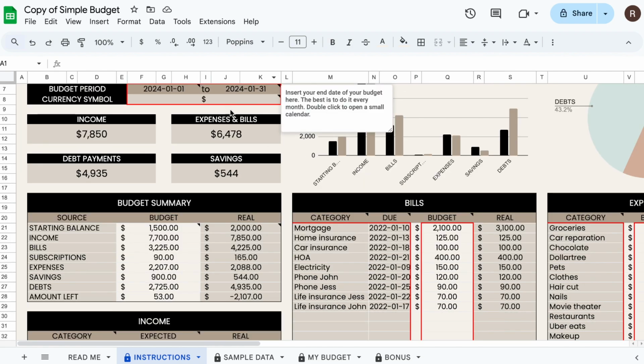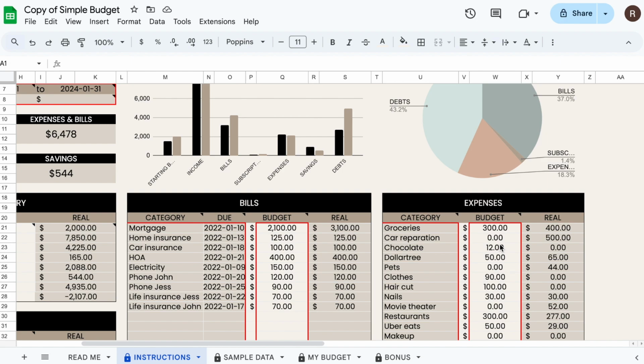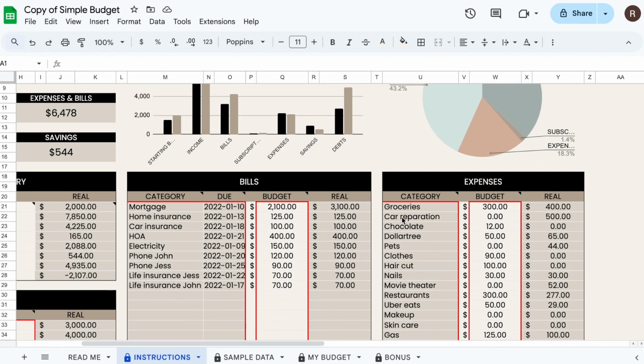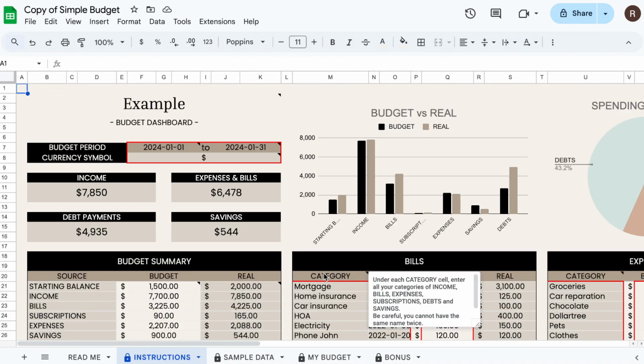In the instructions tab, all the boxes that are highlighted red will be the cells that you input your information. Any cell that's not highlighted in red has formulas and ranges in them that help the spreadsheet work. So we won't be touching any of these areas. So let's jump into the template.